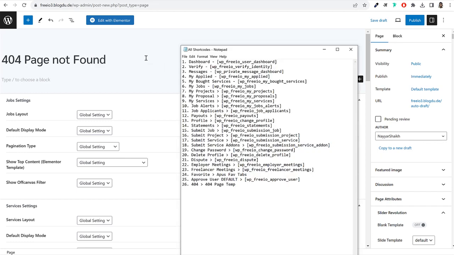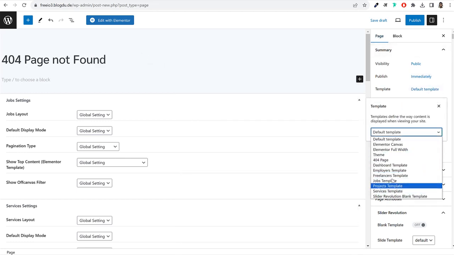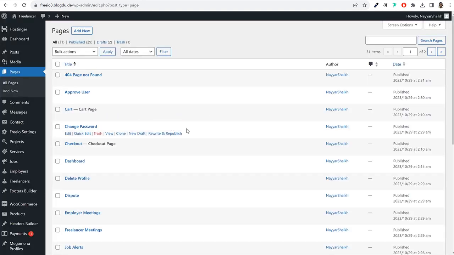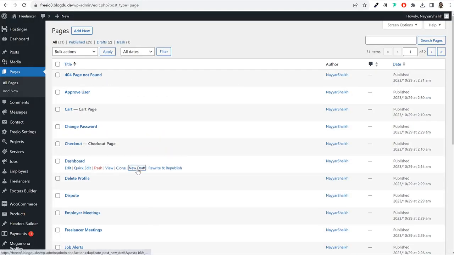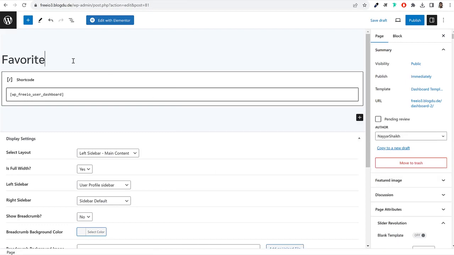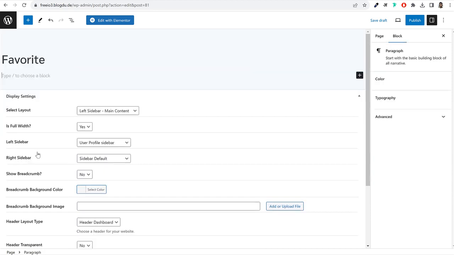Again, you don't have to do anything, just select the template, under template select 404 page, and publish it. All right, now let's come back to this favorite page. Favorite page has the same settings as you can see, because favorite is over here. So again we'll select dashboard, new draft, and give it a title of favorite. We don't want this shortcode, so I'll delete it, rest everything is fine.